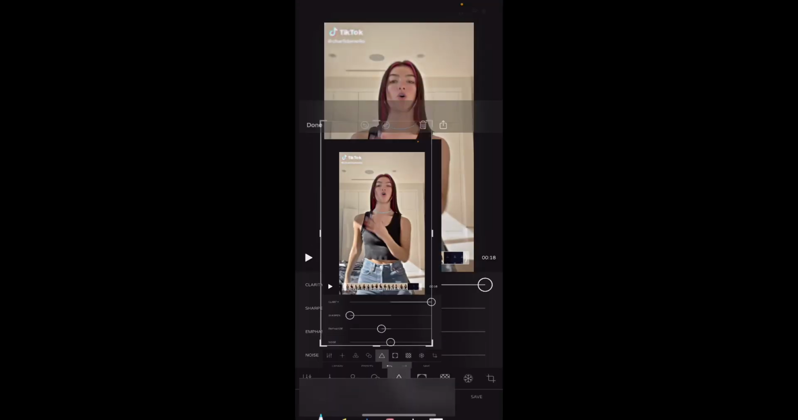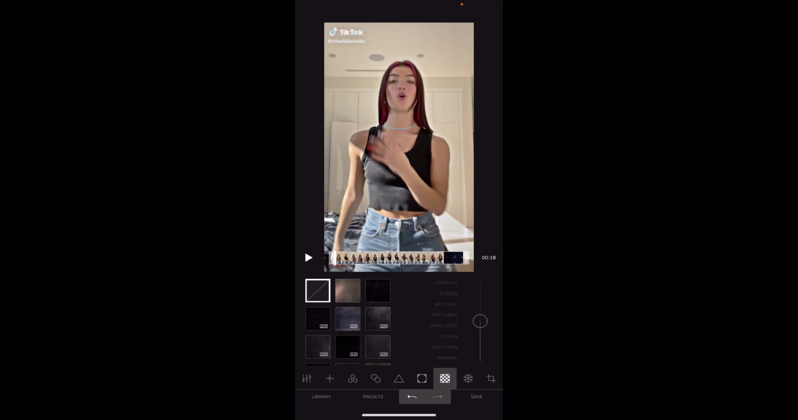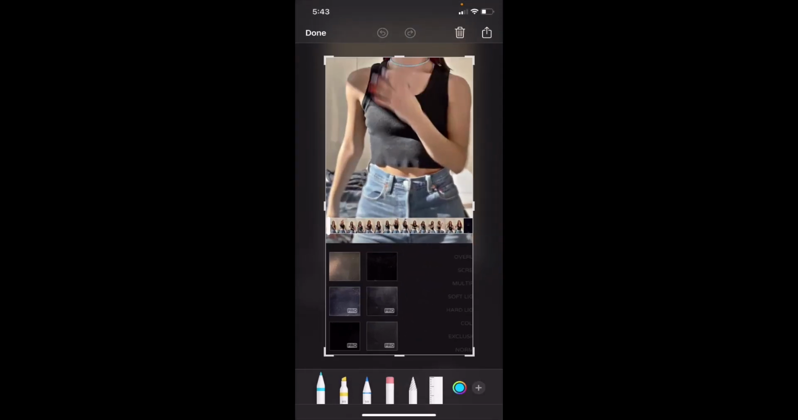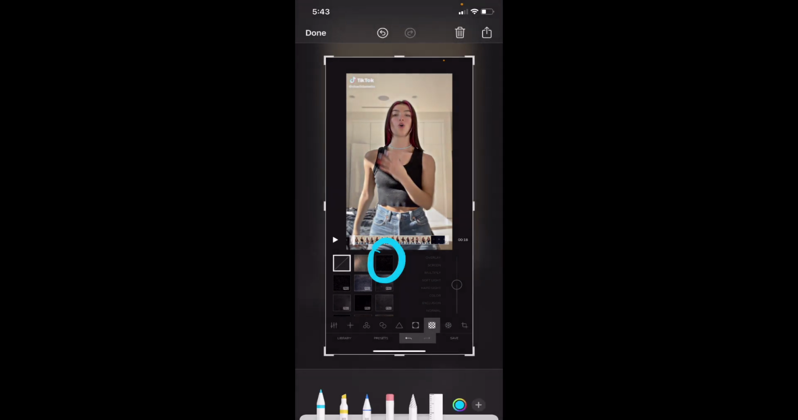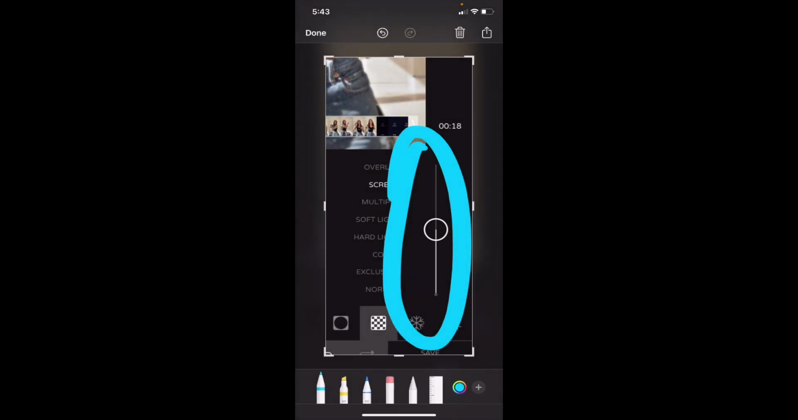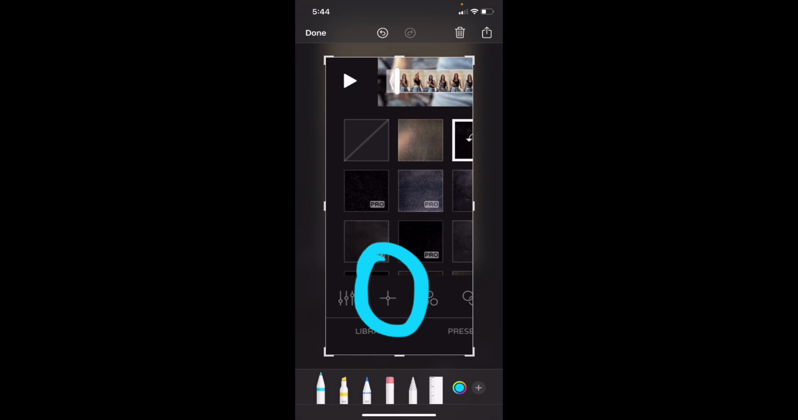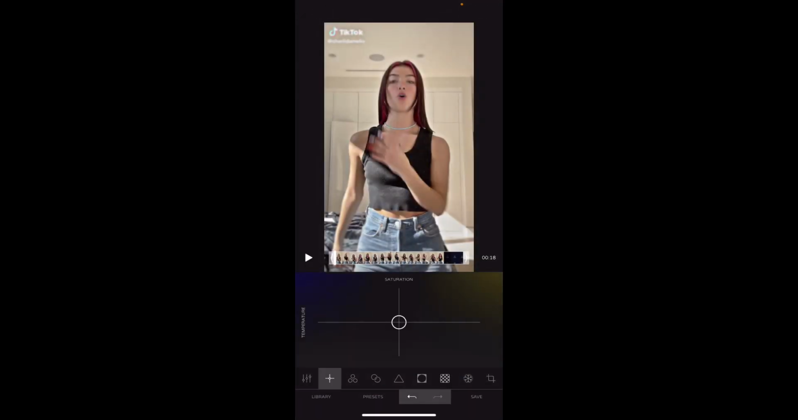Then you want to go on to this little checkered icon. Click on the second box, and use the scrolling bar to turn it down really low. Then go to this plus button, the second one, and move the little circle to about where mine is. Or you can decide wherever you want it, but I just like it about here.